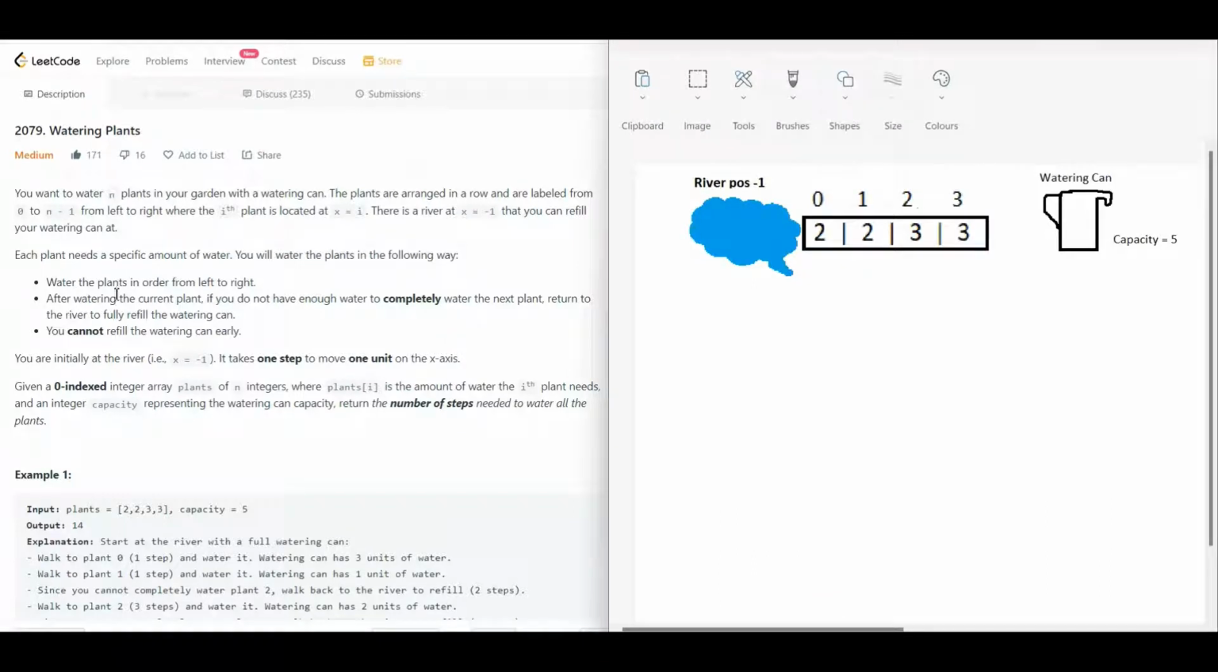For the first rule, it says to water the plants in order from left to right. So suppose these are our plants, we have to water them in a left to right manner. We can't just randomly water any plant. We have to start from the left and move to the right. After watering the current plant, if you don't have enough water to completely water the next plant, return to the river to fully refill the watering can.